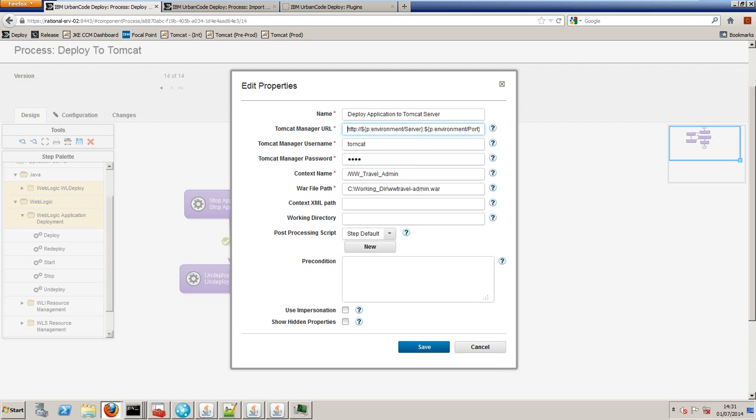So it's a bit of an odd syntax here, but we have ${p:environment/server}. And that's saying that I'm going to define a variable called server in each of my environments, and depending upon which one I'm deploying into, it will pick up that value from the environment and use it for me. We also have the same thing for the port specified here.